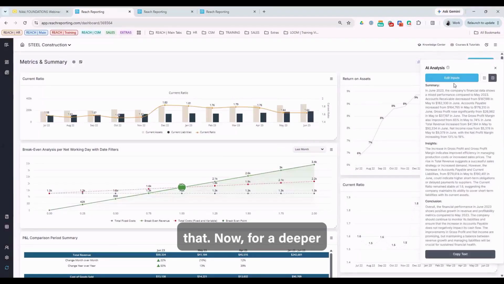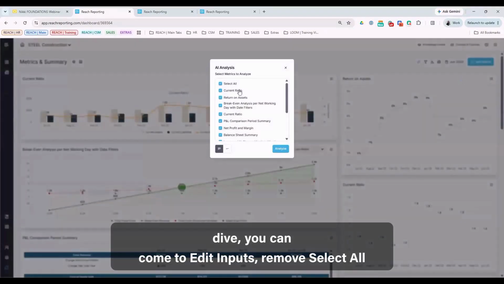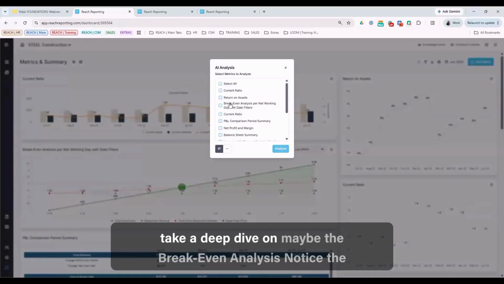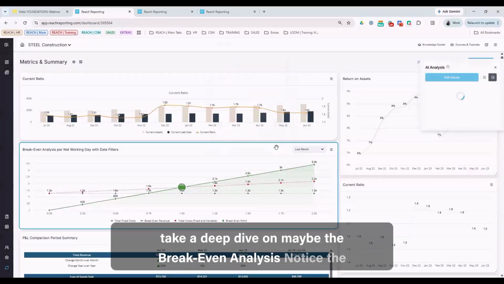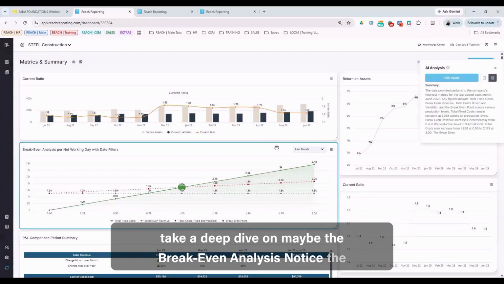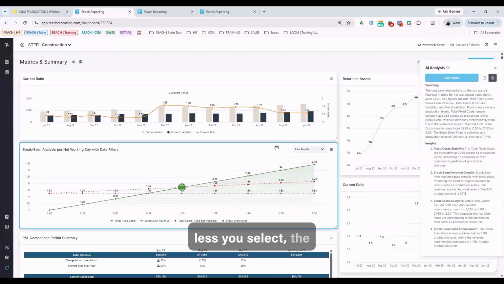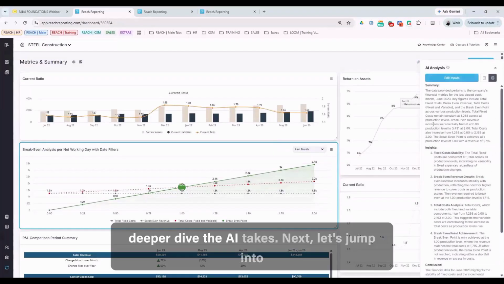Now, for a deeper dive, you can come to Edit Inputs, remove Select All, and take a deep dive on maybe the break-even analysis. Notice the less you select, the deeper dive the AI takes.